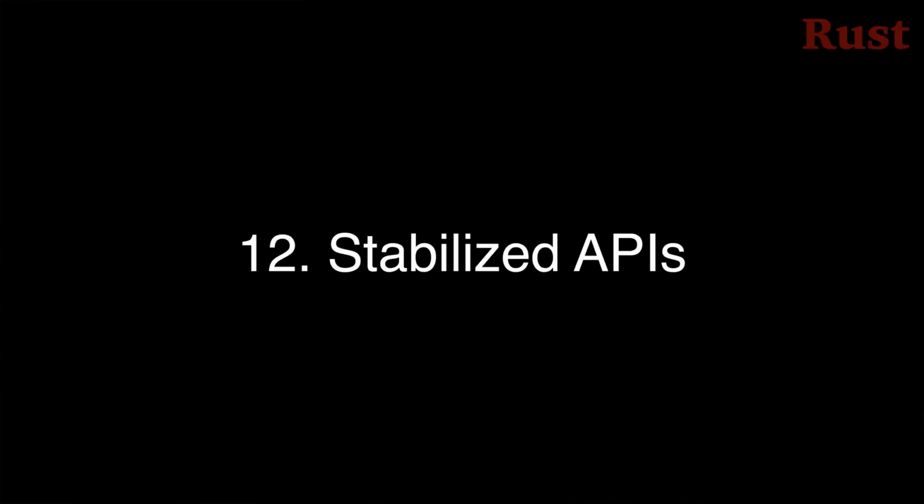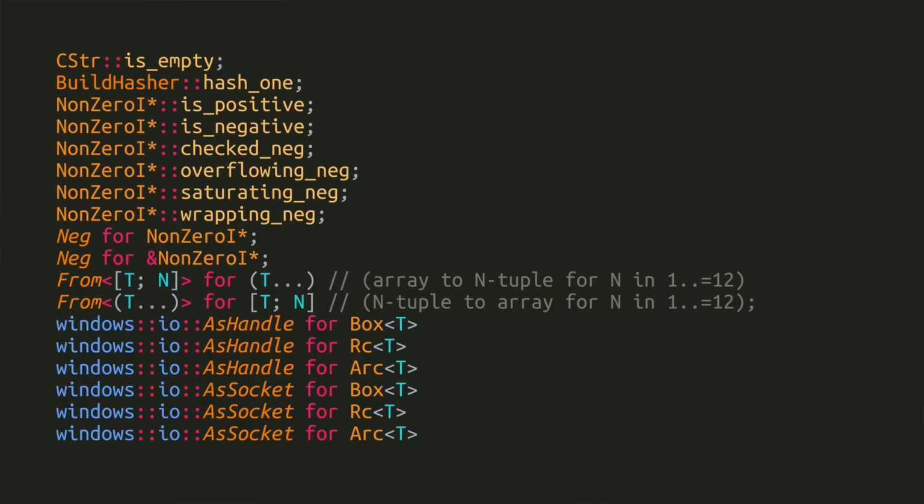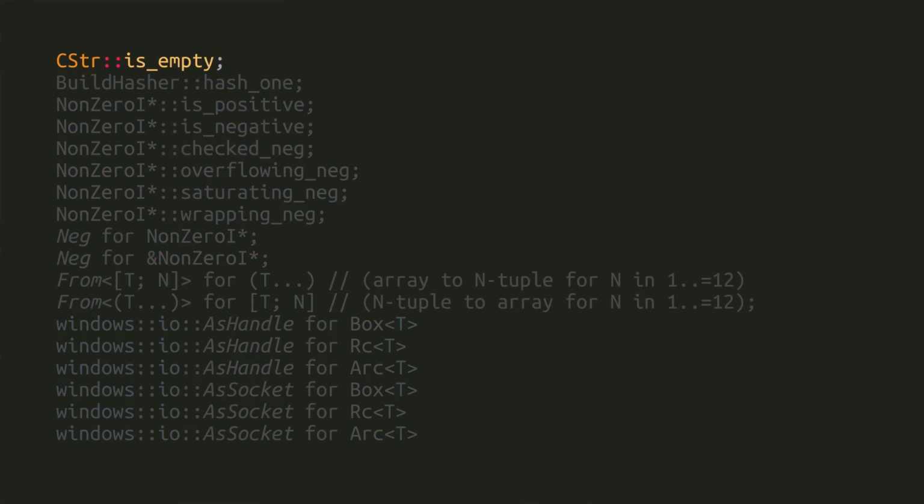Number 12, stabilized APIs. Once again, we have a whole bunch of them. Let's break it down. CStr is a method that returns true if a CStr contains only a null byte. BuildHasher::hash_one is a convenience method that hashes a single value, intended to make writing tests easier. The signed non-zero types' methods is_positive and is_negative are convenience methods that return a boolean depending on whether the non-zero number is positive or negative, respectively.